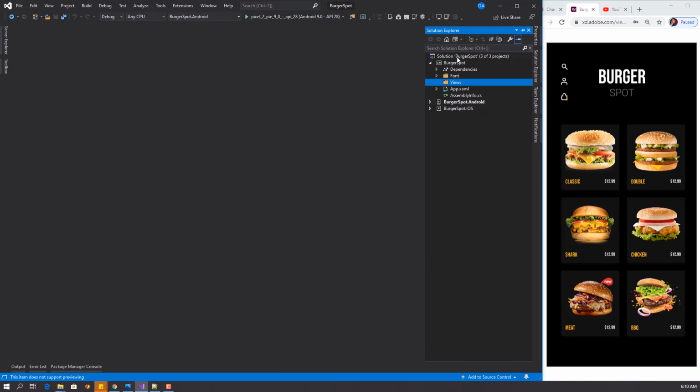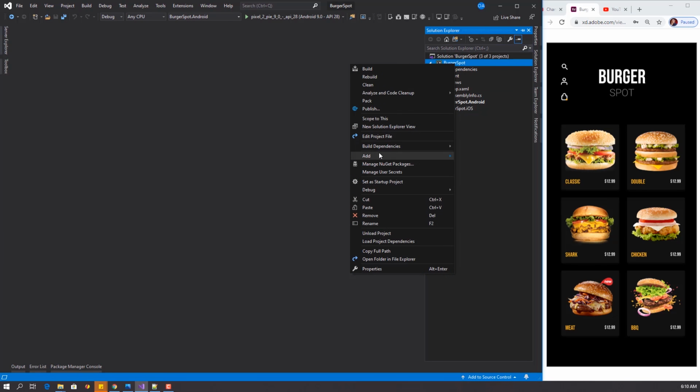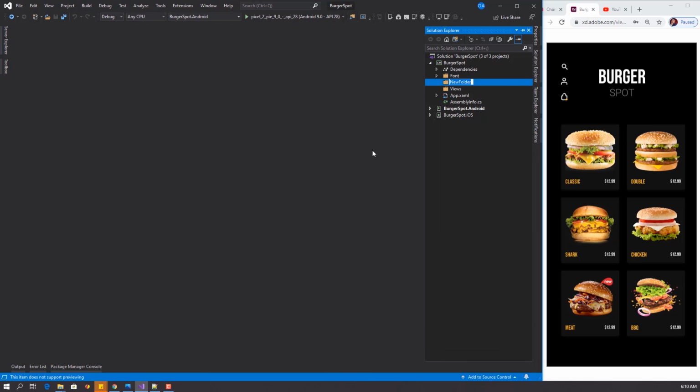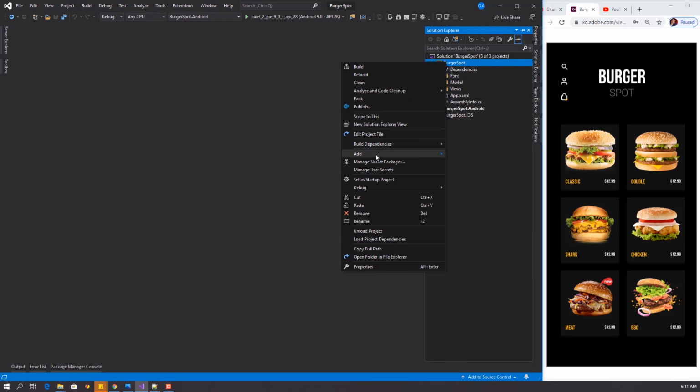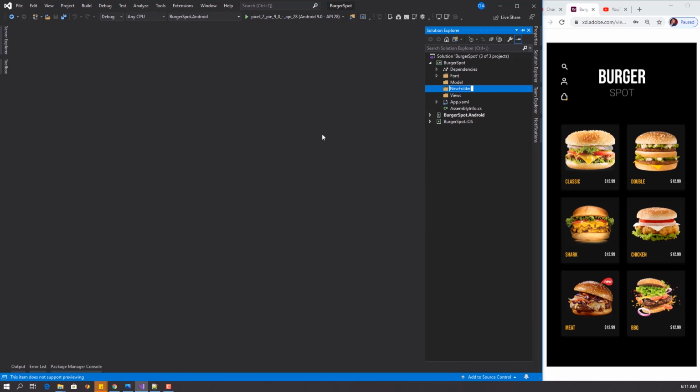Now we have another folder for our model. Then we have the last folder for our view model.